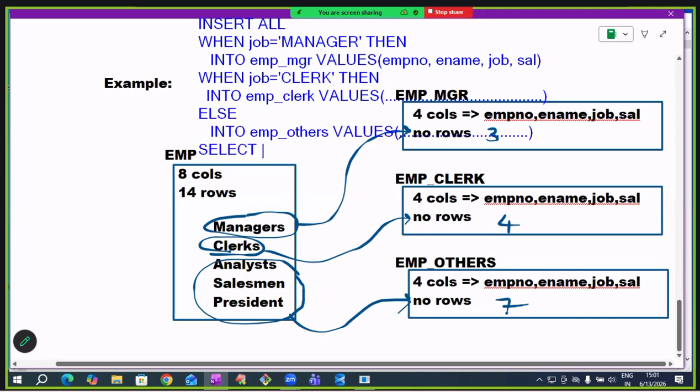Finally, we have to write the select query. Select star from EMP. Can we write star, sir? Yes, star we can write. That's it. So this is a conditional insert. If manager, then only copy into EMP underscore MG.